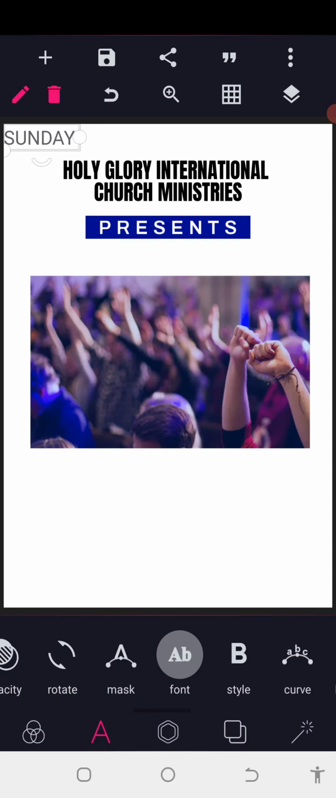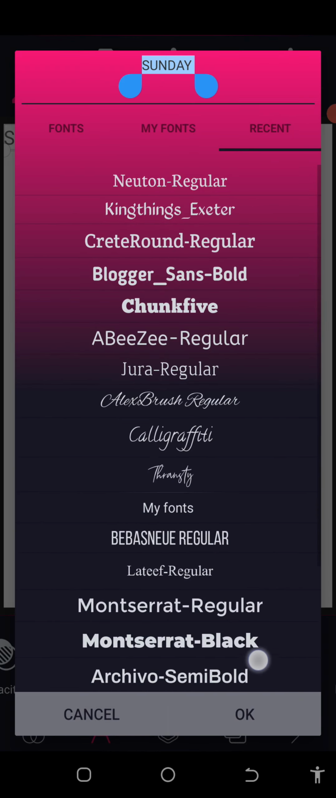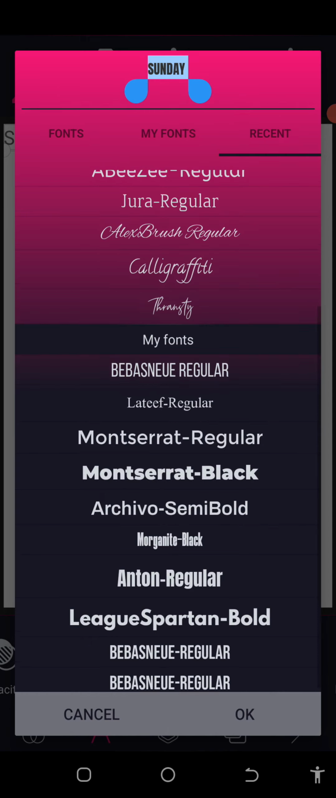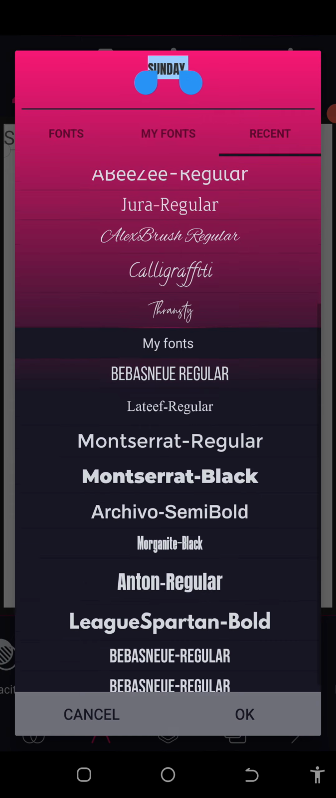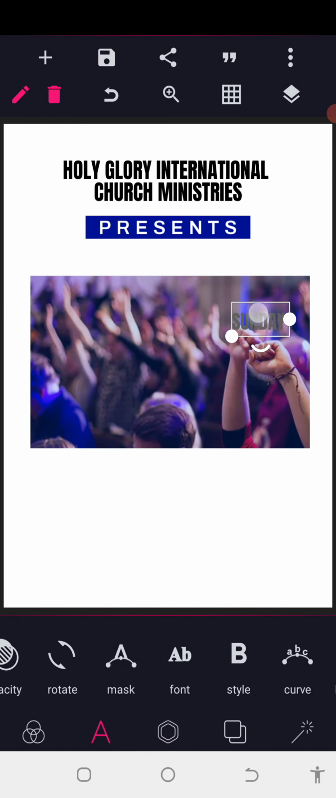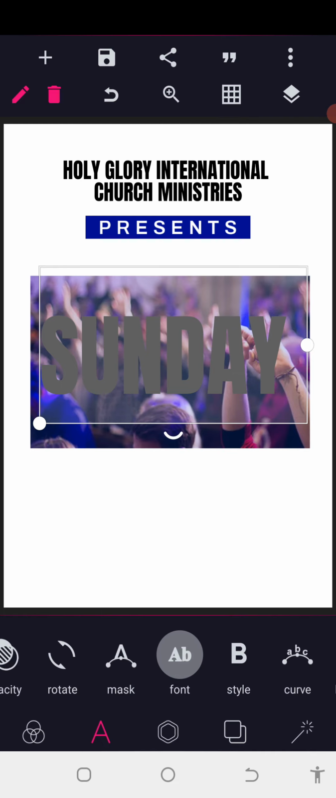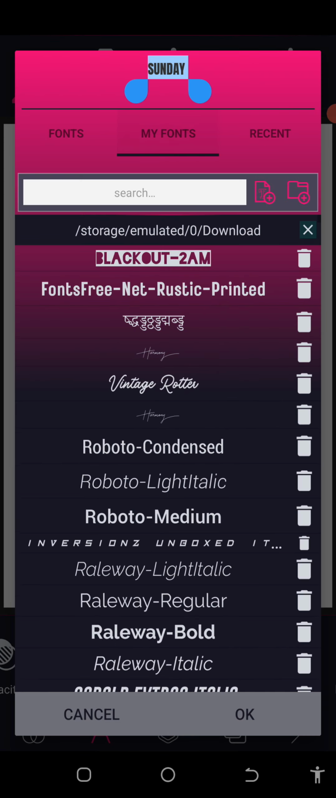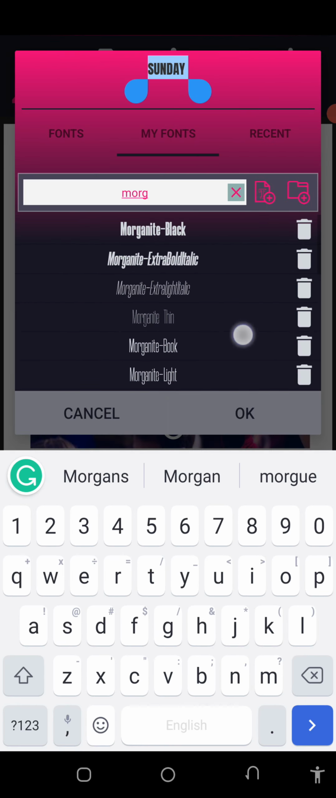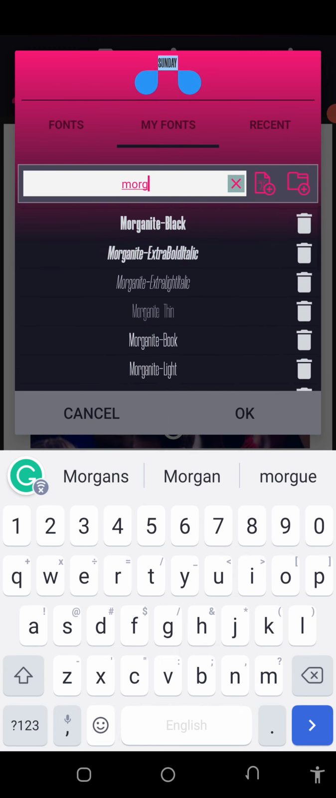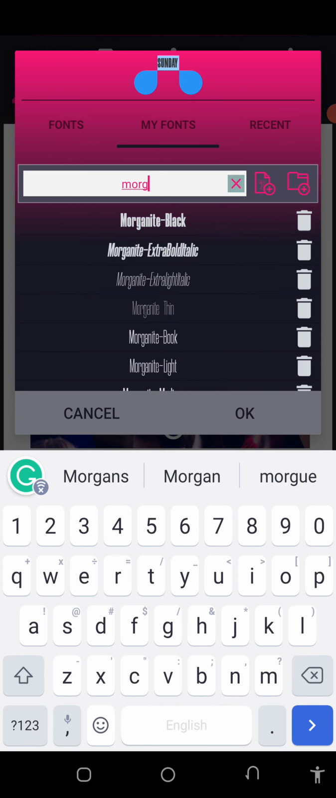Then heading back to the font, which kind of font can we use that will be able to work well with this? Okay, so the font I want to use, let's try Anton as well. So we are going to increase the size. If Anton will be too small, I'll prefer to use the Morganite font. So let's check the Morganite, then look at the extra bold, or we'll come here and use a black bold.